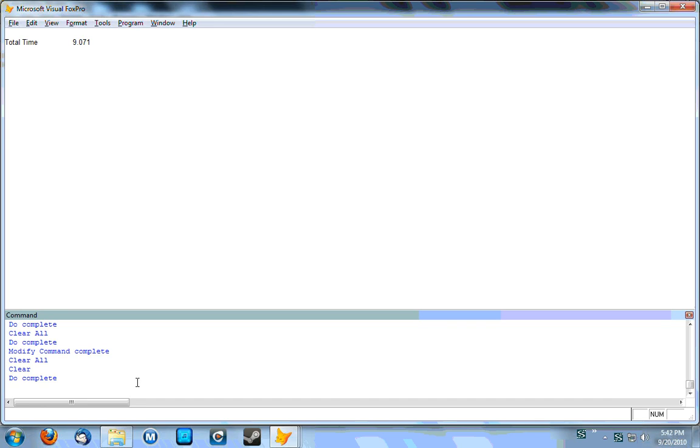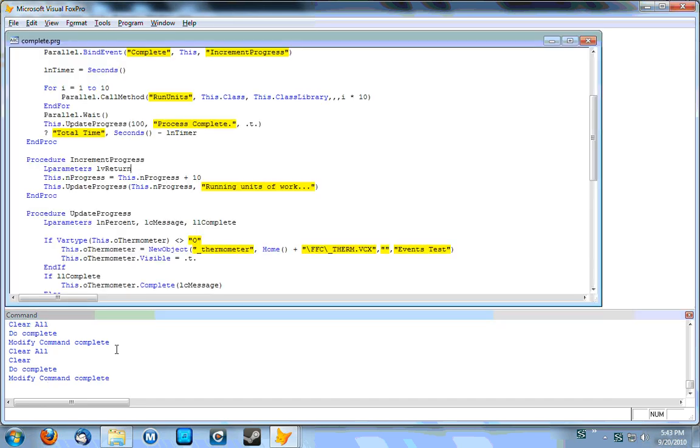FoxPro's do command does not have a return value, or rather it does not return a value. So when you call parallel do, the return value that comes back to your event handler is always going to be true. You still have to handle it because ParallelFox is always going to have a return value, but you can't return a value using the do command. If you do need to get a return value, use the parallel call function instead.